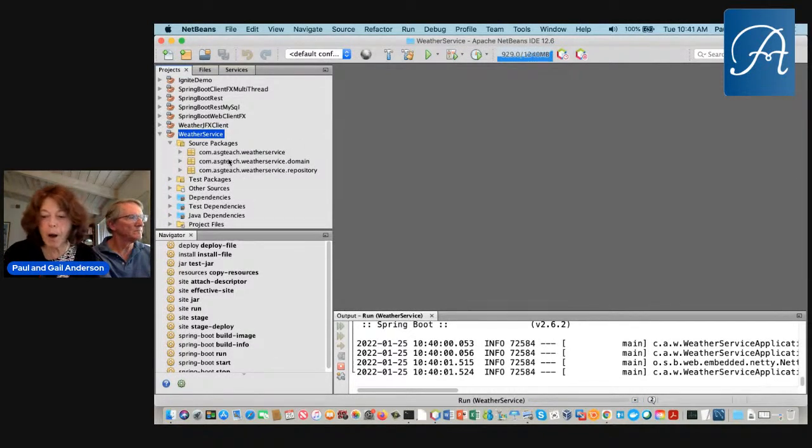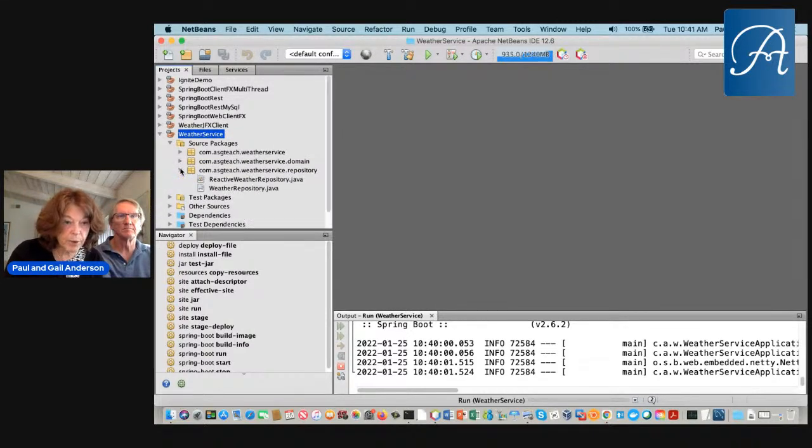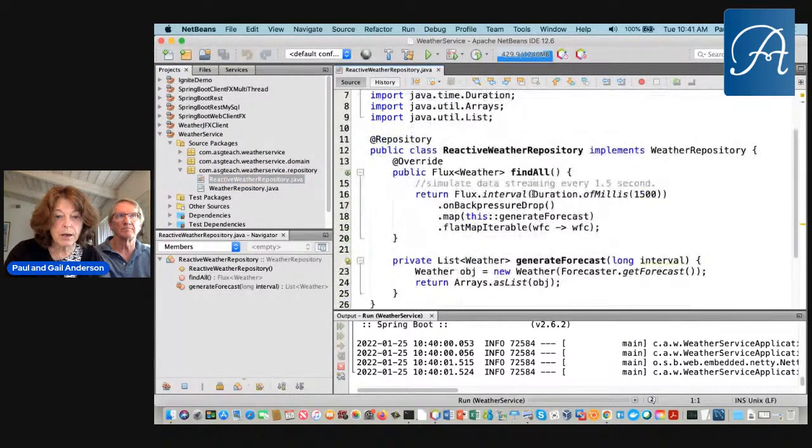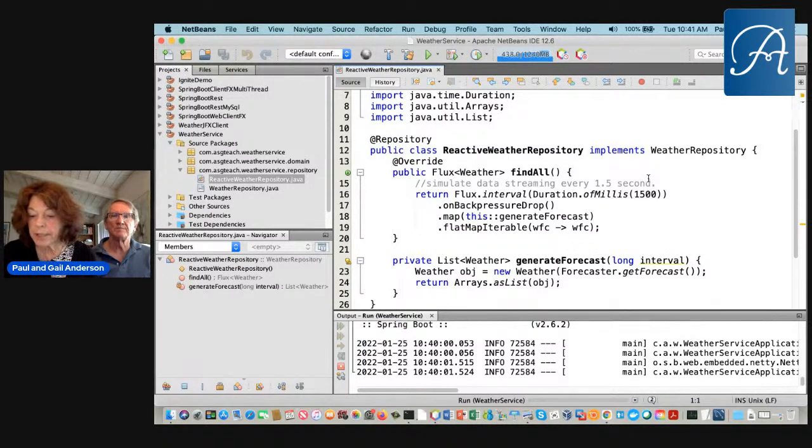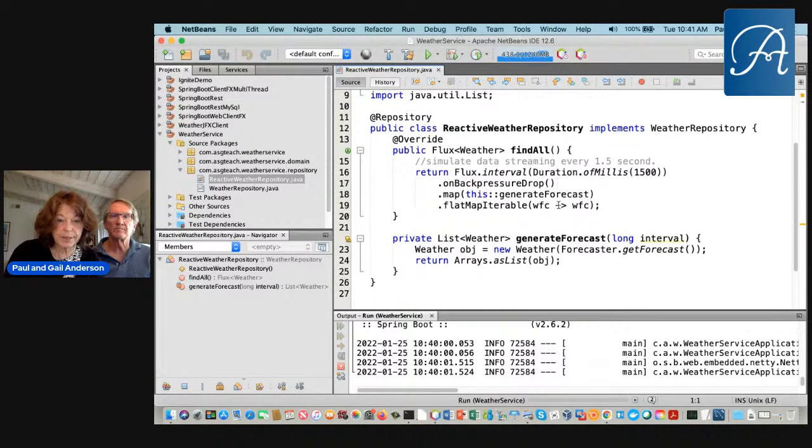I'm not showing you the POM file. It uses the Spring Boot starter WebFlux that has the reactive web stuff. But I am going to show you the reactive weather repository. Okay, so this is a class that implements weather repository, which, I guess we're not showing that. Okay, so the findAll. Since this is like a get.